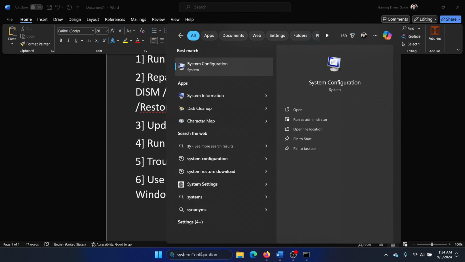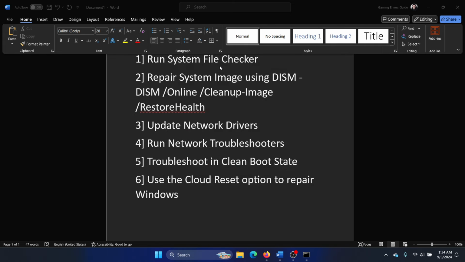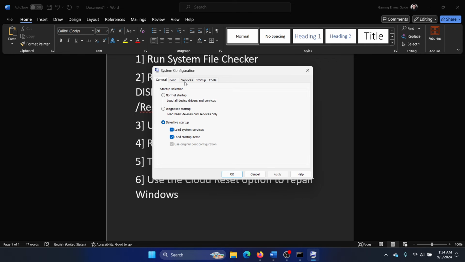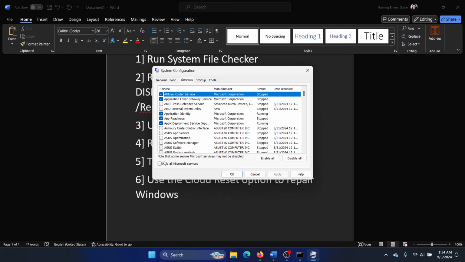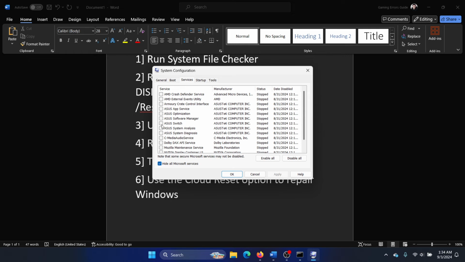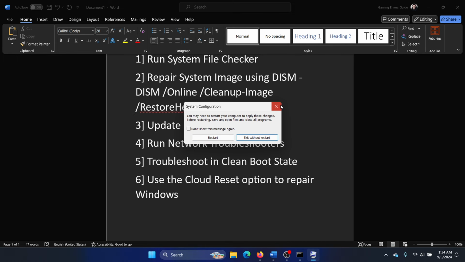The next solution will be to troubleshoot in the clean boot state. Search for system configuration in the Windows search bar and open system configuration. Go to the services tab. Check the box associated with hide all Microsoft services. If any of the services are checked, click on disable all, apply, OK, and then restart your computer.